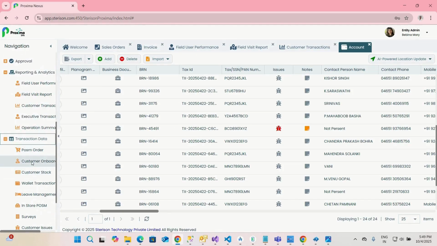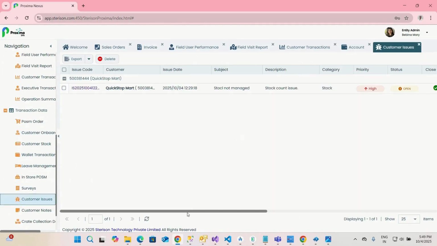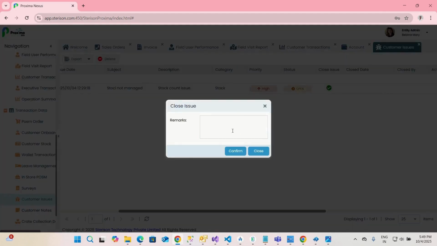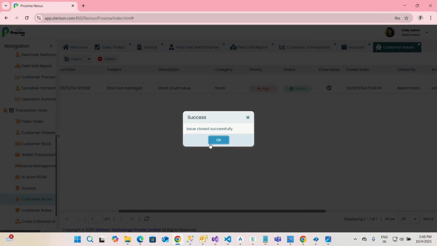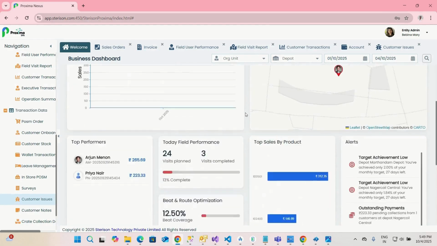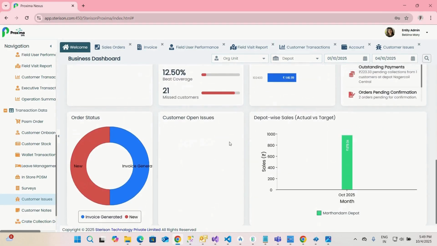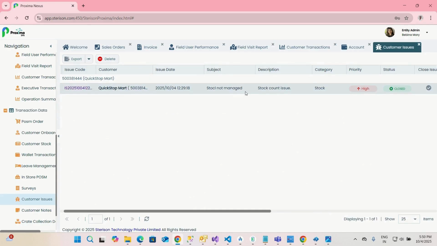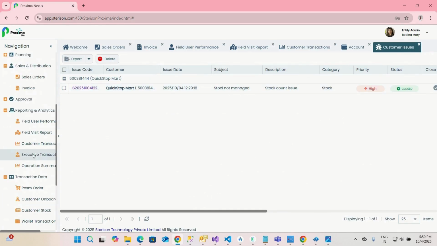In the transactions section, you can see all raw transaction data. Customer-raised issues can be reviewed, addressed, and closed directly from this view. Once an issue is closed, it no longer appears in the open list, and the description, close date, and resolution details are available for reference.